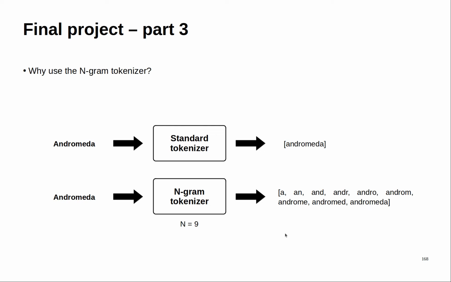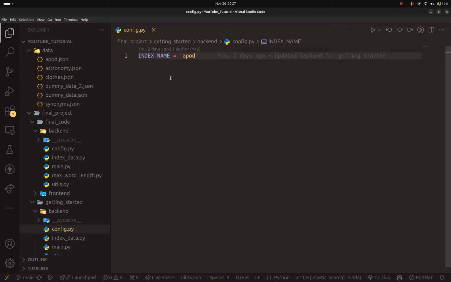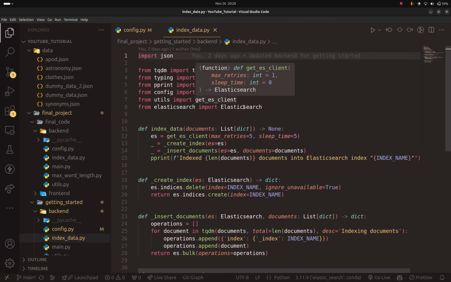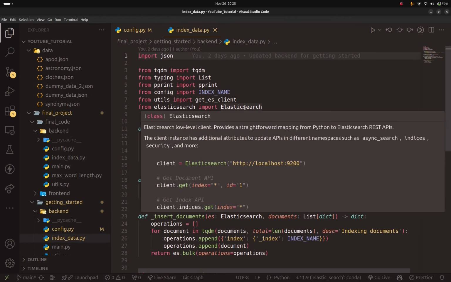Now let's go to VS Code to see how to implement this change. Open the project and navigate to config.py. We will modify the existing constants by renaming one and adding a new one. Index name default is apod, which means that we will use the standard tokenizer, but the second one will use the Ngram tokenizer. Next, move to index.data.py and import the new constants.